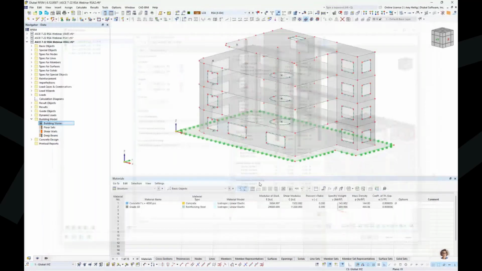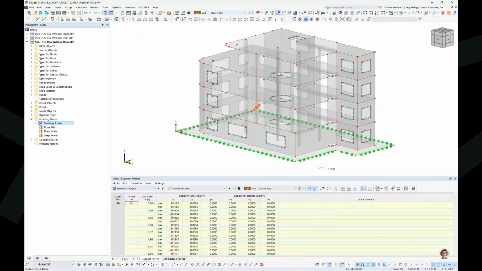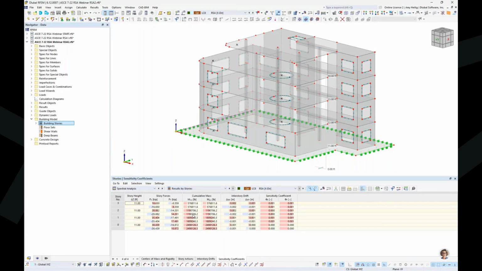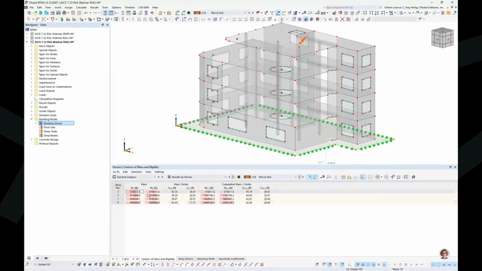So when this information is input, what I can do here is jump down to the spectral analysis results. This is my response spectrum in the X direction, my results here in table format. Now, because we have enabled the building model add-on, we get a new option here called results by stories. Within this first tab, this will actually show us the center of mass at each story level. If we had a rigid diaphragm, we would also see the center of rigidity given here.